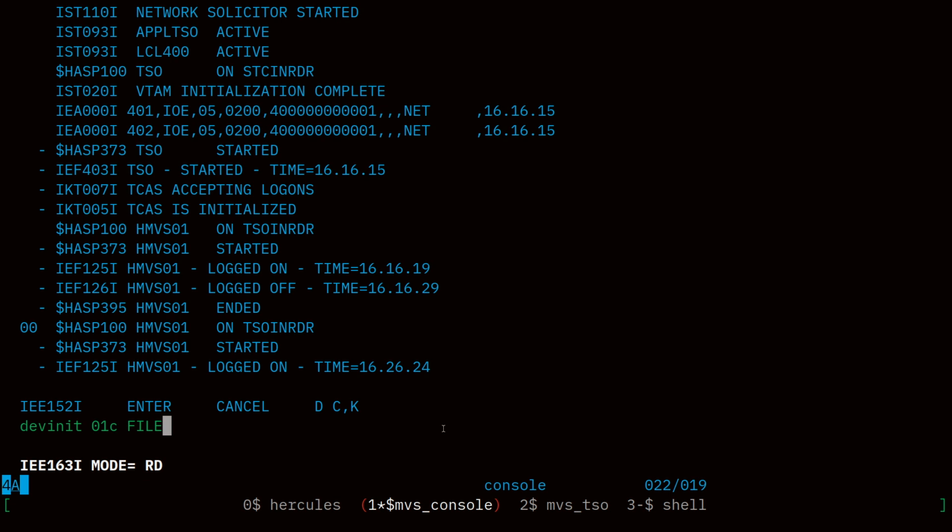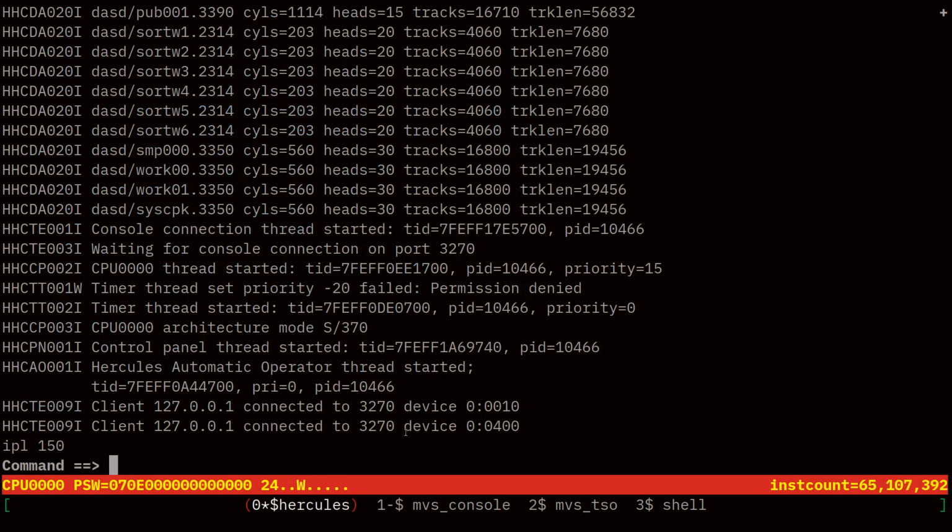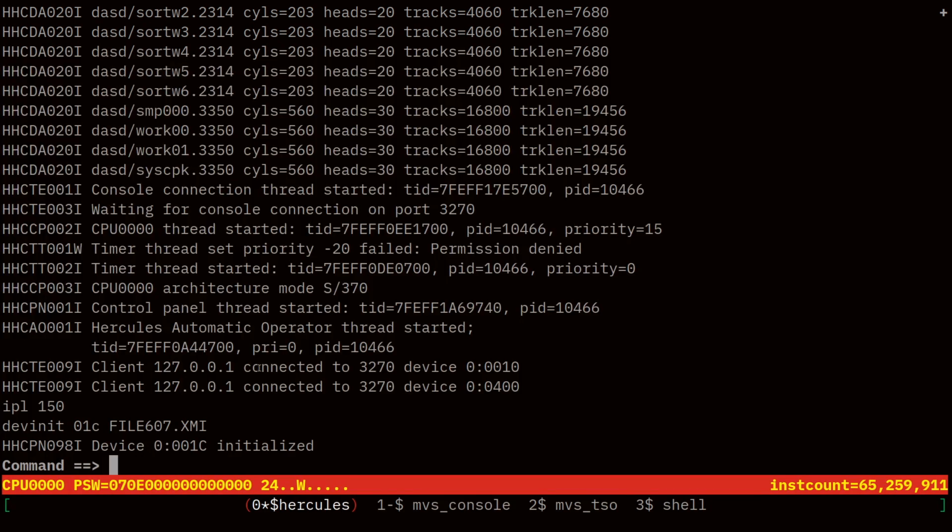File. Oh, sorry, this is the MVS console. We should be on the Hercules console. Yeah, Hercules console, devinit 01C, and that's going to be file 607.xmi. So this is not the card reader that is handled by JES2. This is the spare card reader that is just available for us to use from our jobs.